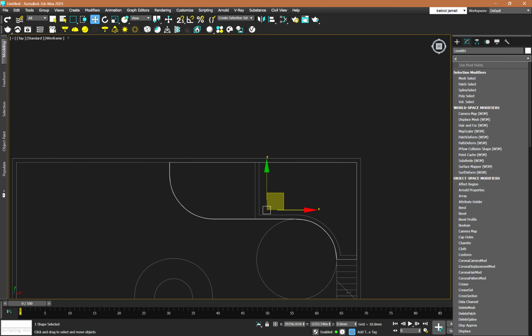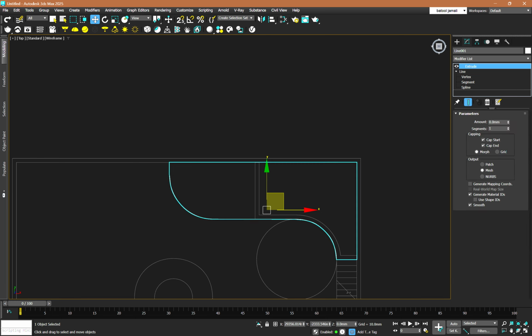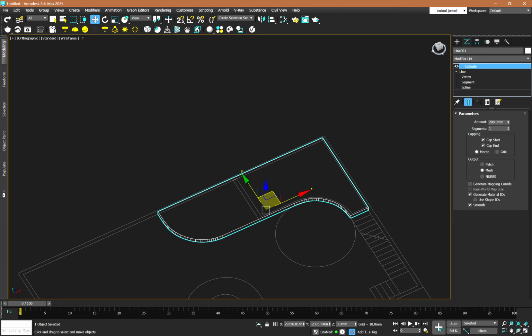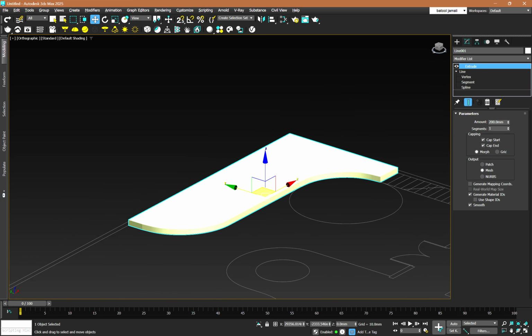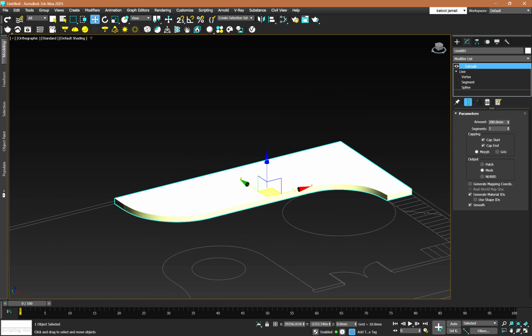You can use extrude to give it a kind of thickness. So let's say it's 200. I'm not sure what it is in the project, I'm just adding a random number. So this is what I have right now.